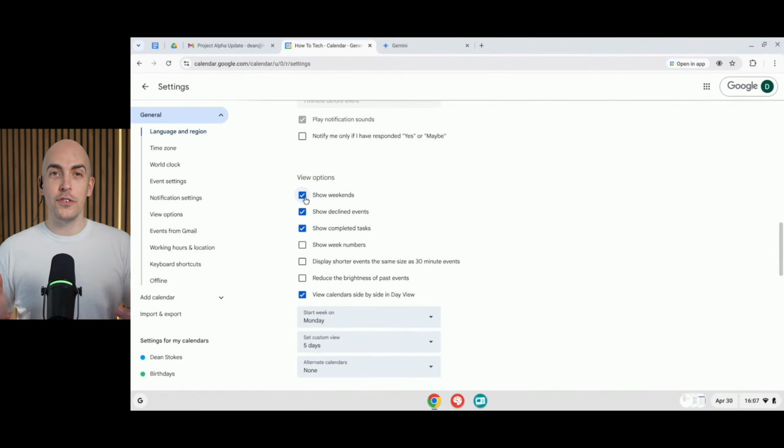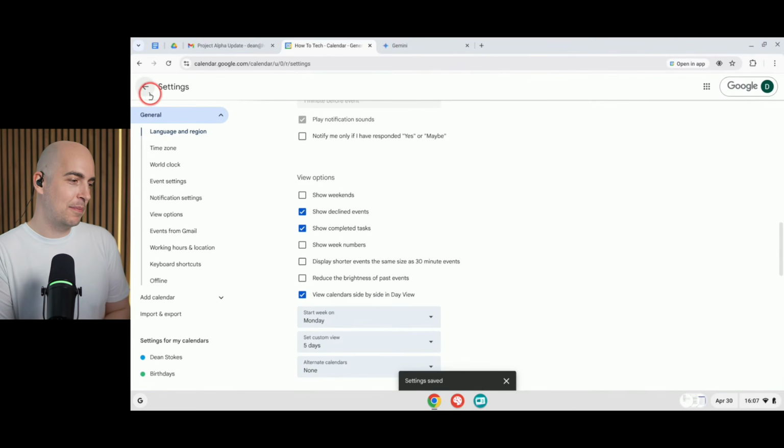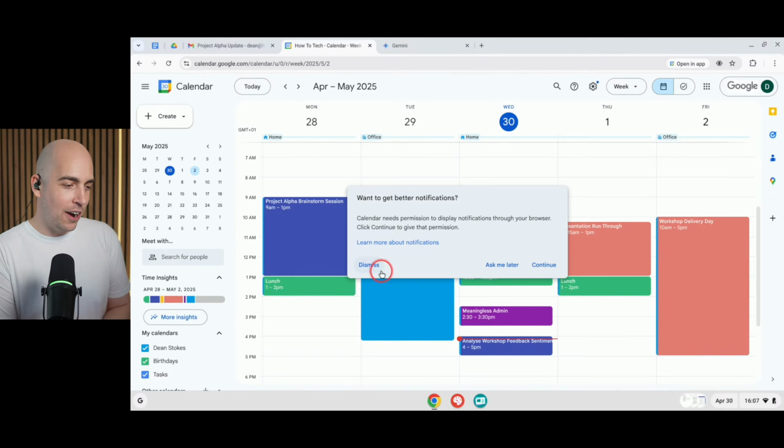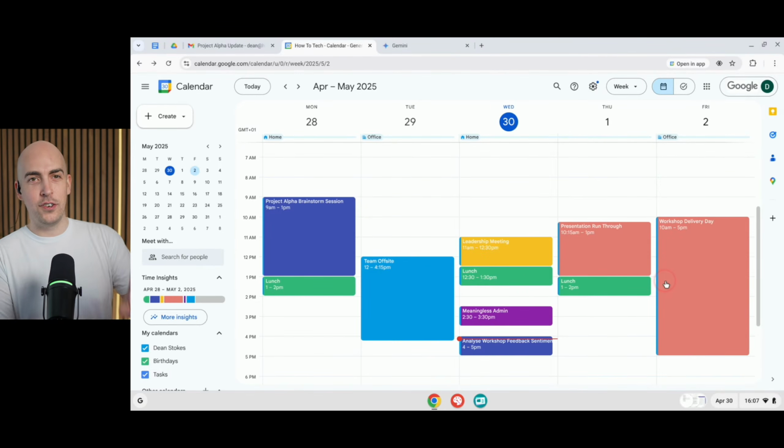So if you use a personal Gmail account, you might put personal things in at the weekends as well. But for work, I just find that weekends get in the way. So I'm going to uncheck that, go back, and you see now I've got all of this space just for Monday to Friday. It gives me more space for these events, which personally I find more helpful. All right, what have I got on in calendar here though?